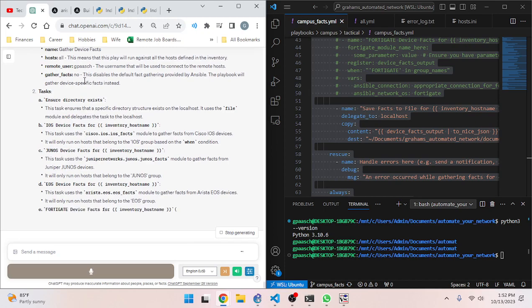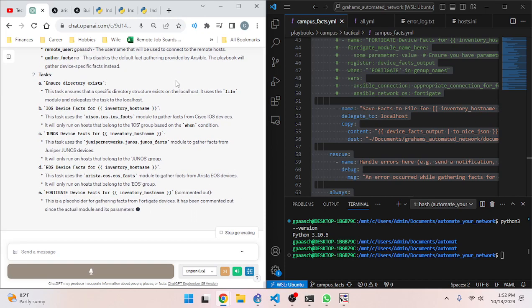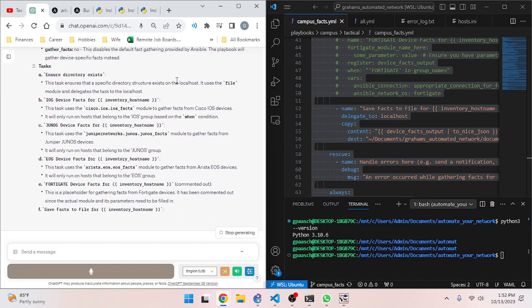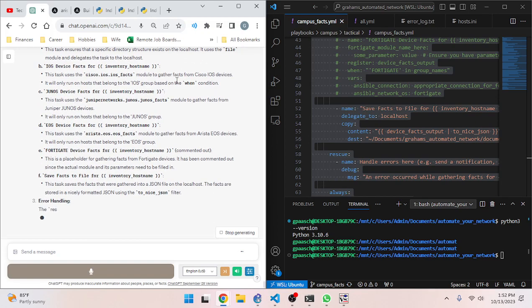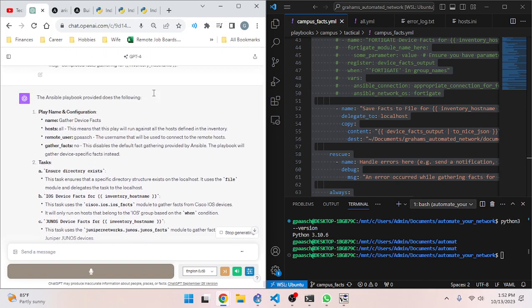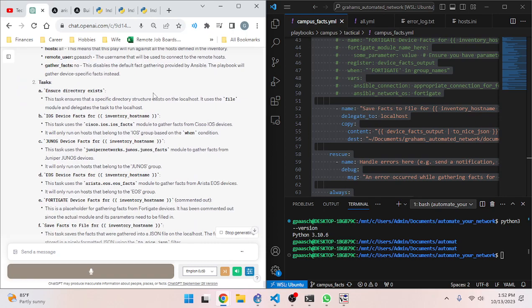A. Ensure directory exists. This task ensures that a specific directory structure exists on the local host. It uses the file module and delegates the task to the local host. Why is it skipping? B. IOS device facts for inventory_hostname. This task uses the Cisco IOS_facts module to gather facts from Cisco IOS devices. It will only run on hosts that belong to the IOS group, based on one condition. Is that what's going on?